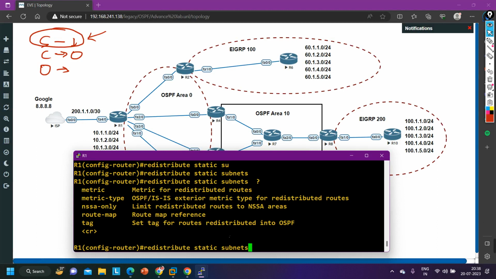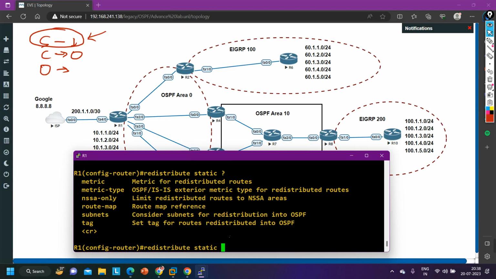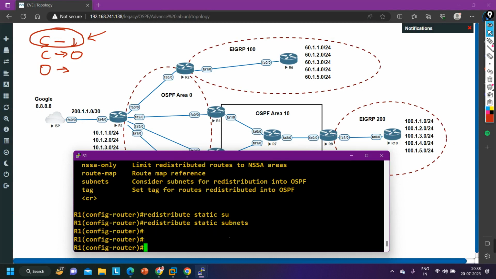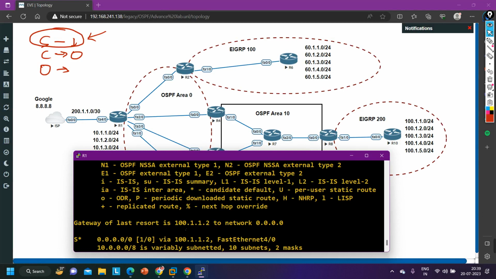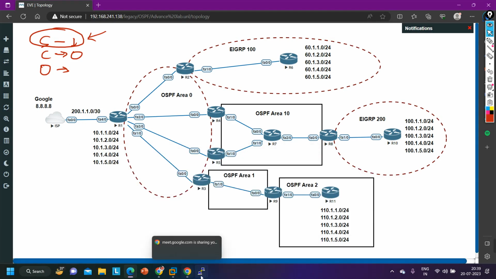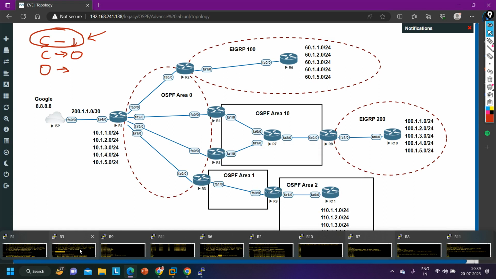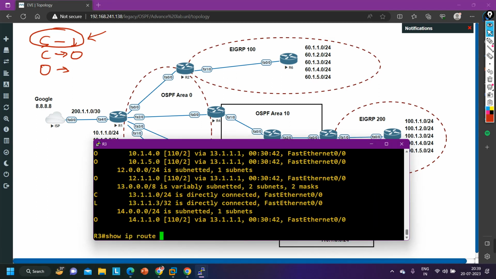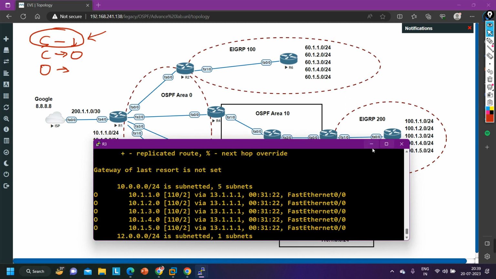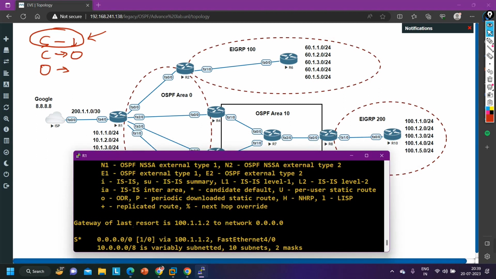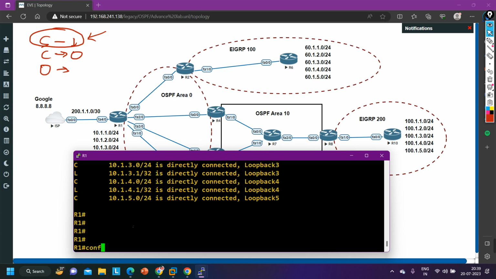Okay, command is fine here. Static, and then we can set metric type, otherwise it will be default. No route map, I just need to use the subnets keyword. And so IP route, here we have default route. Yes, so it will advertise in the OSPF domain, and on router number 3 or any other router I am going to check the routing table, but we are not able to see the default route here. I think this command will not work for default route.